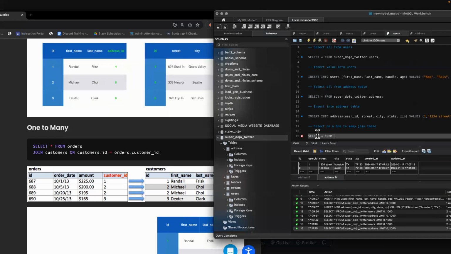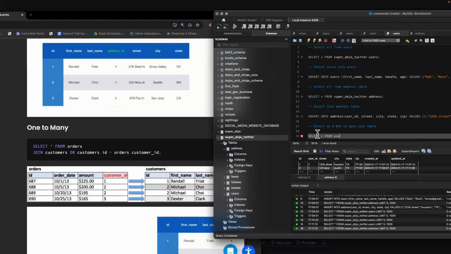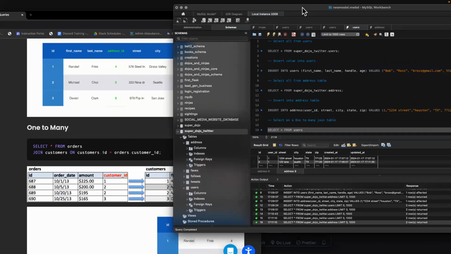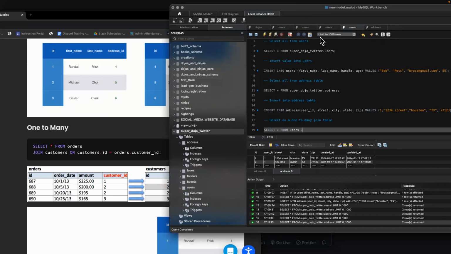From users. And we can choose to follow this indentation, but I'm going to just write it all in one line to show you that you can join. And what do we want to join to? Addresses, right? Obviously. Okay, answering my own redundant questions here. All right, join addresses on.